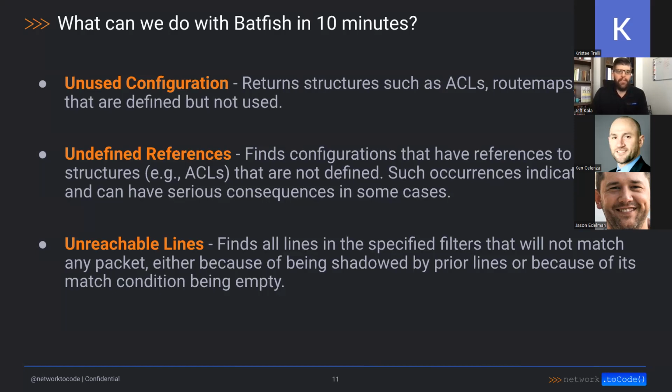Cleaning up configurations would handle your unused structures in your configuration. It's essentially unused configuration. What that does is return structures, ACLs, and route maps that are defined in your configuration but are not actually used anywhere. They haven't been applied to an interface. Say an ACL has 1,000 lines in it and it was created on the box.